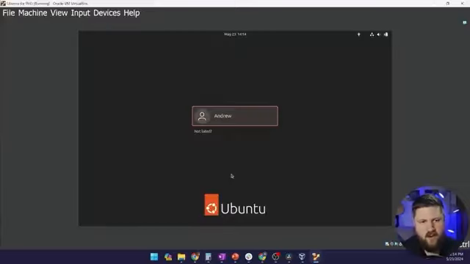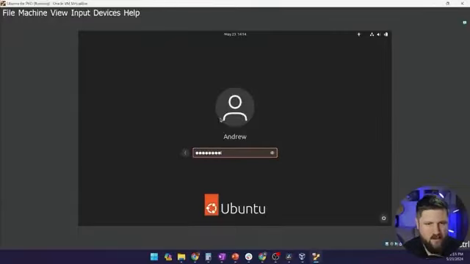Okay, perfect. So we've now got the virtual machine installed, and what we can do is just go ahead and log in. So log in with whatever you set your password as.